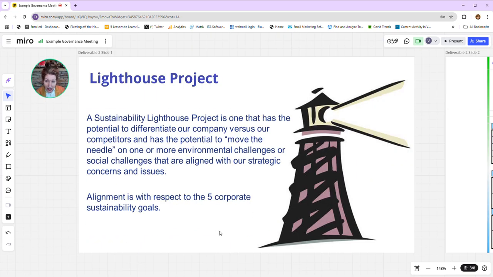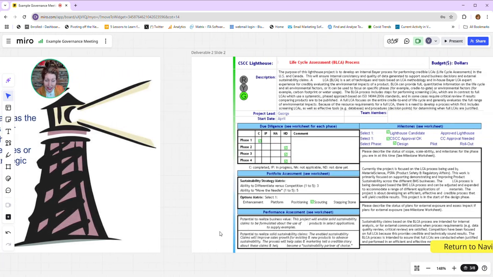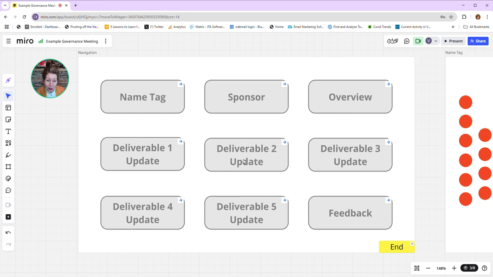And then next up is the person doing the deliverable 2 update, which happens to be me. This is an update on Lighthouse Project. So I remind everyone what that is. And then I go through this update on a life cycle assessment process, and then return to navigation. And you're going to repeat this for the presenter for deliverable 3, presenter for deliverable 4, presenter for deliverable 5.